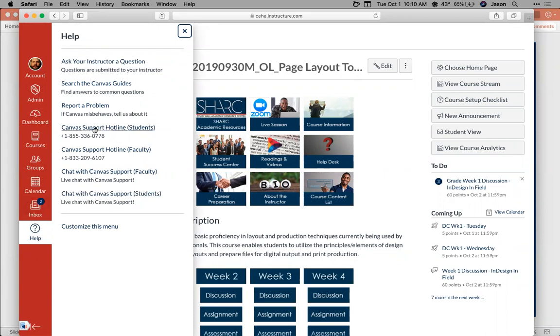So if you come in here, you can either call them. There's one here that says support hotline students. There's a phone number. Or down here, the chat with Canvas support students, you can open up a live chat with them. They have the ability to see the logs on the back end and see exactly what's going on when you're accessing the website and what could be causing the problem. And they're available, I believe, really 24 hours. I could be wrong about that, but I've never reached out for them and not gotten them, and they do a great job of quickly solving those problems.